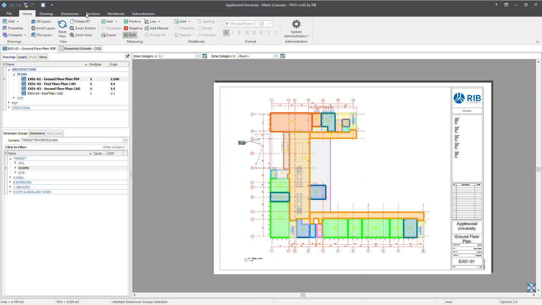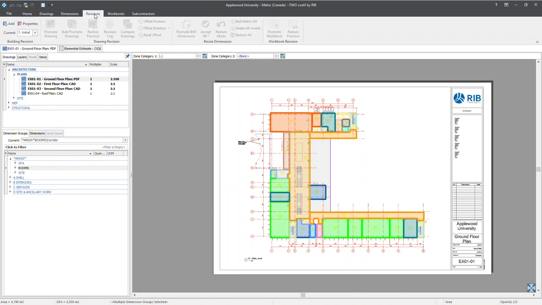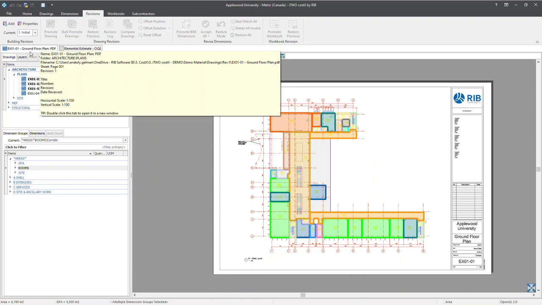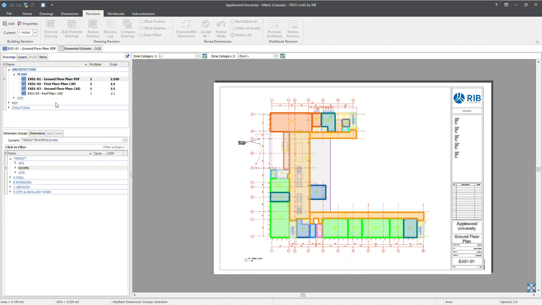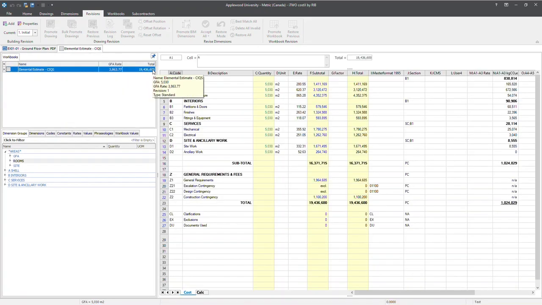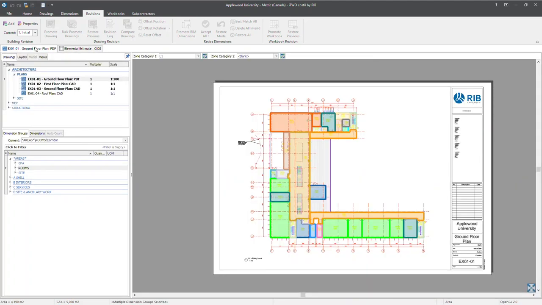Navigating to the Revisions tab in costX, we'll begin with this section here. Before I proceed, I just want to note that I have completed all the takeoff for this particular revision, and let's note that the estimate is coming in at 19.4 million. Let's now proceed with adding the new revision, which in this case is a change to the ground floor plan.